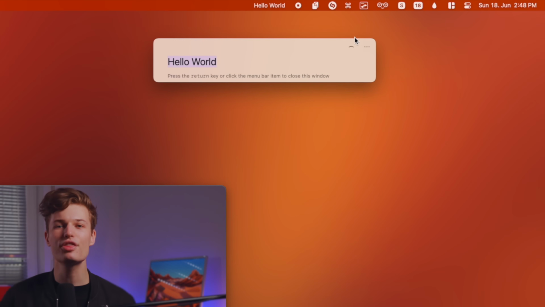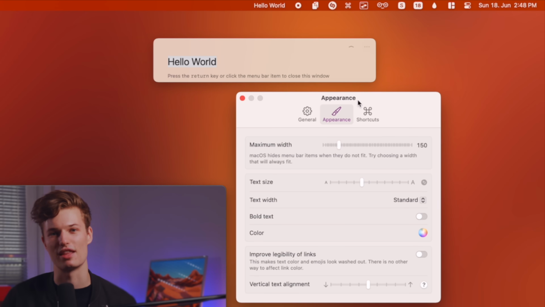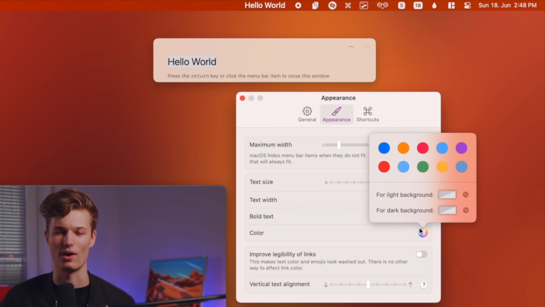For the power users, One Thing offers some customization options in the preferences, allowing us to make the text bold, changing its size, or even color. One Thing is available on the App Store.